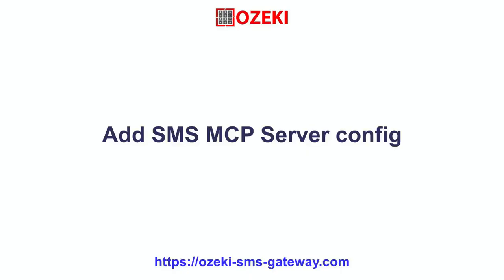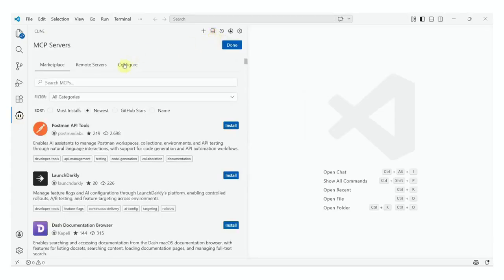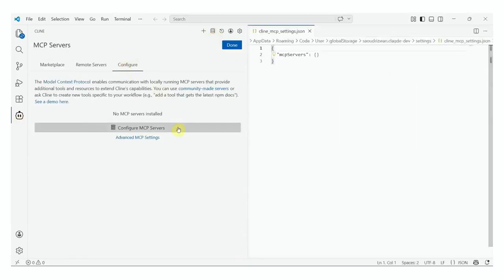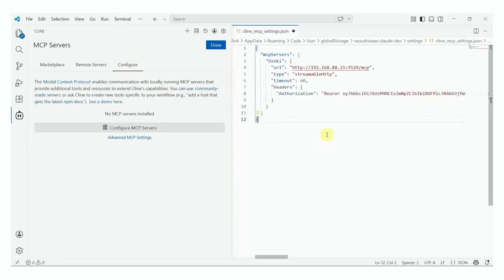To add the SMS MCP Server config to Cline, open the Cline extension in Visual Studio Code, navigate to MCP servers, and add the Ozeki server configuration with your gateway address and API key. After saving the configuration file, Cline will automatically connect to the MCP server and display the available SMS tools.